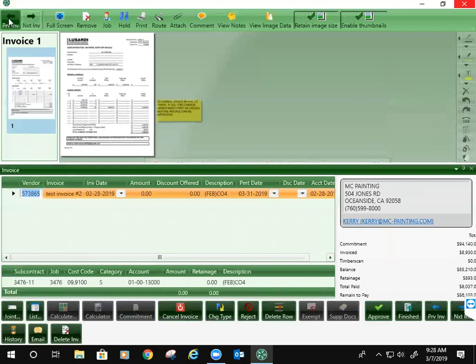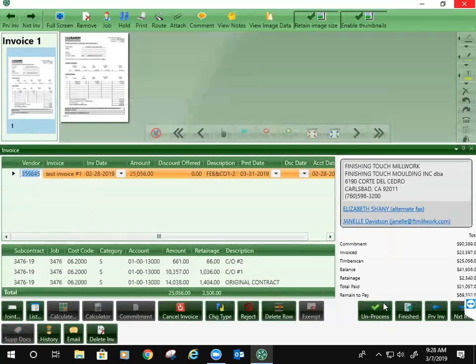If I go back to the previous invoice, you can see down here now my approve button turned into unprocessed. So it's still in your queue. It's still yours to deal with. If you want to unapprove that invoice, you would unprocess it. Then it would be back to you. The reason I'm telling you this is that even though you've approved it, it doesn't go to the next person until you click on finish.